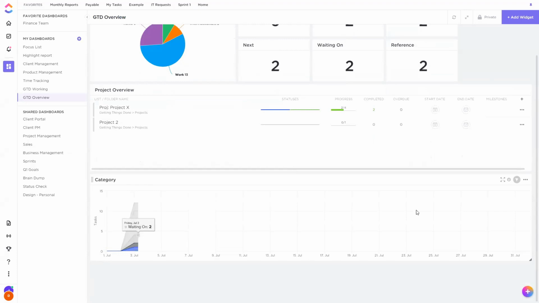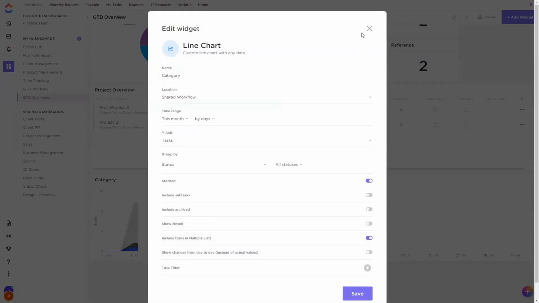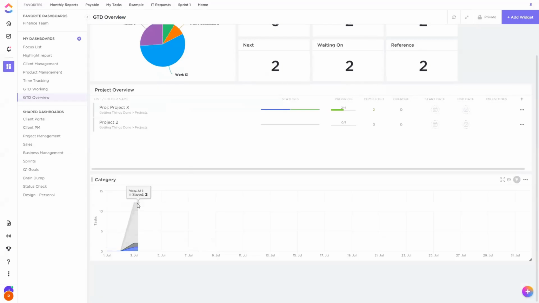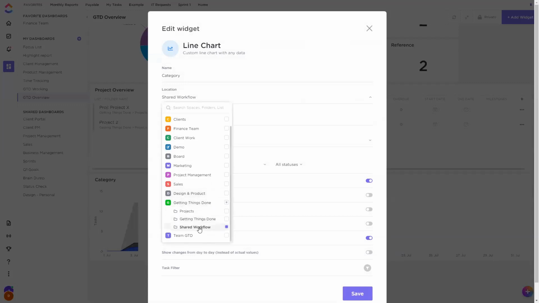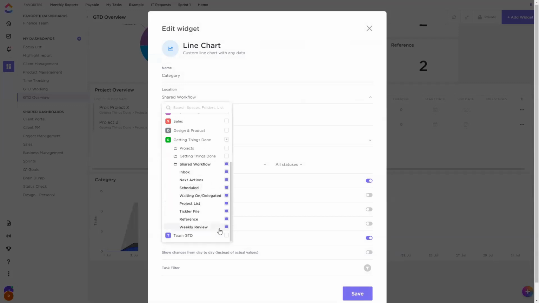And then I've got a line chart, and this is a stacked line chart, just to see how our statuses are changing over time. So, how much is coming into our inbox, how much is getting into next tasks, and how much is getting done. And that'll give us a pretty little chart. I would suggest constraining that by location to just whichever folders or lists make sense to you. So actually in this one, I'd probably take out weekly review, reference, and tickler file. Maybe even, well, waiting on delegate is probably fine.